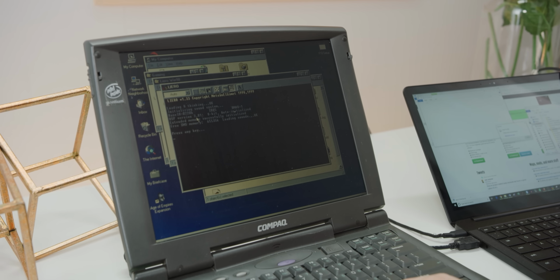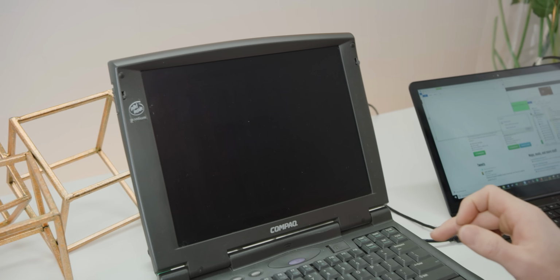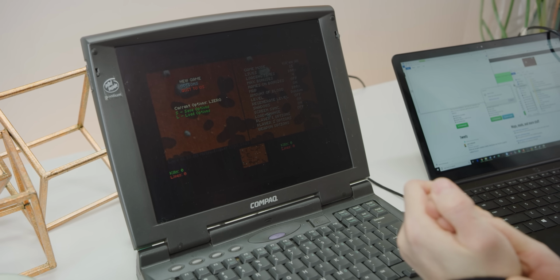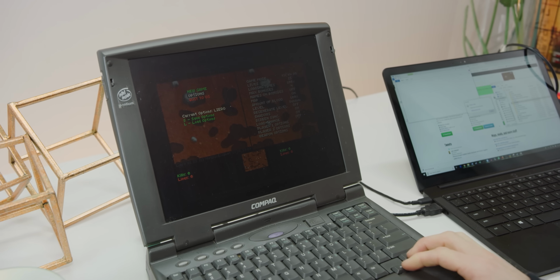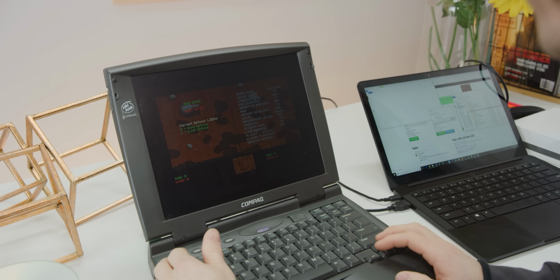Oh, IRQ5! Extended memory successfully initialized. Press any key. Oh yeah, Liero V1.33, baby. Hey Jake, you wanna play some Liero?